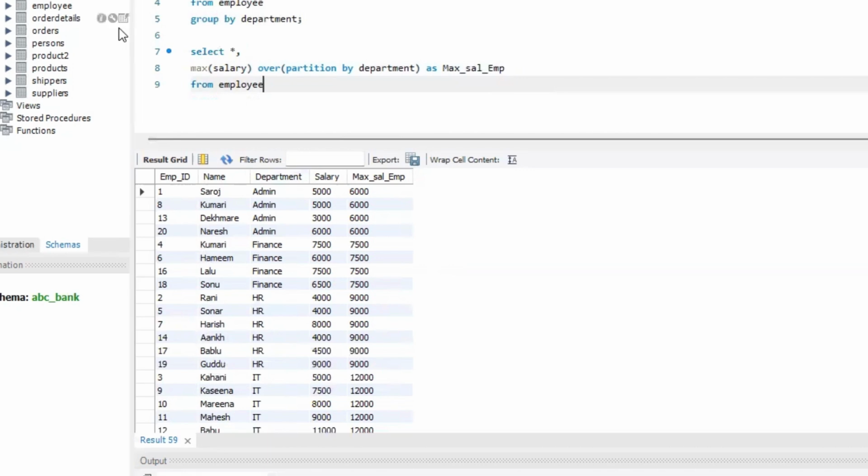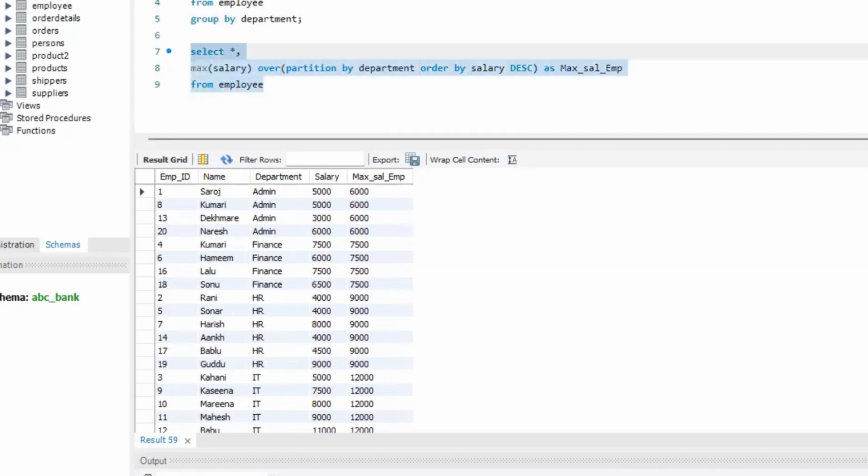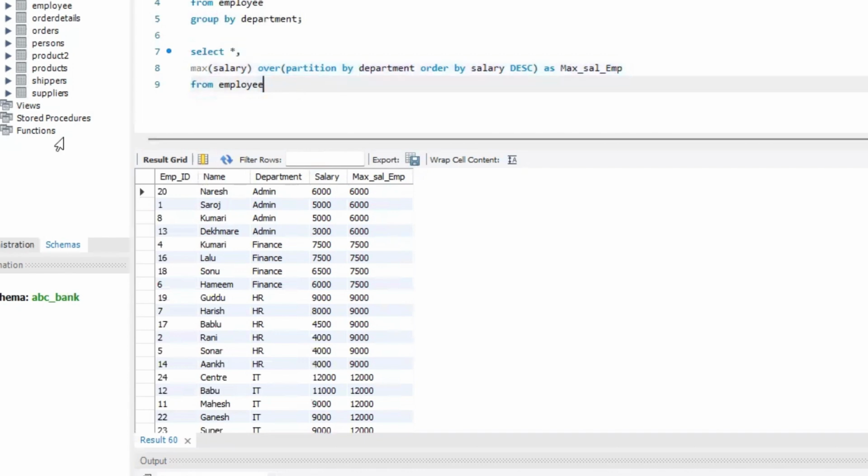Okay. Now what we can do is use order by as well, just to sort the records. Order by salary descending. Why? Because we want the higher salary on the top. So if I execute this statement, you can see the higher salary is on the top for the admin, and here the higher salary is on the top, so that it will be easy for us to identify that whatever function we are using is giving us the correct result. Okay. So this is the max function.